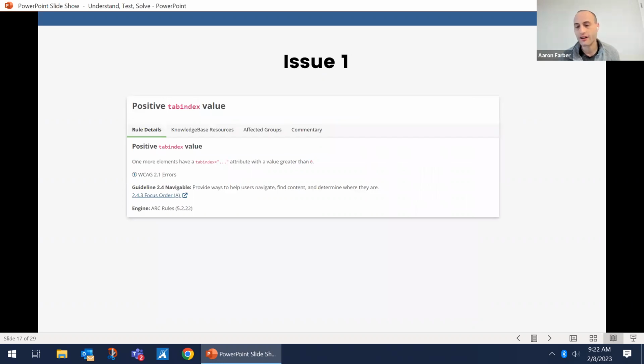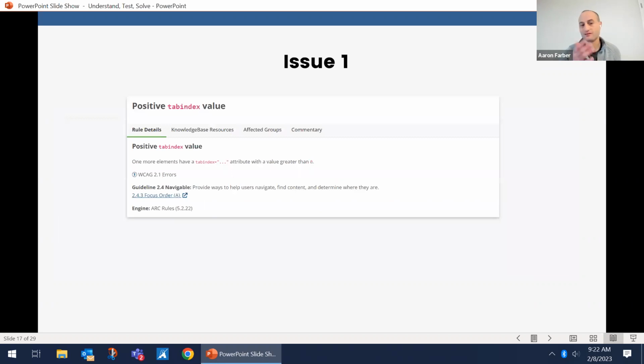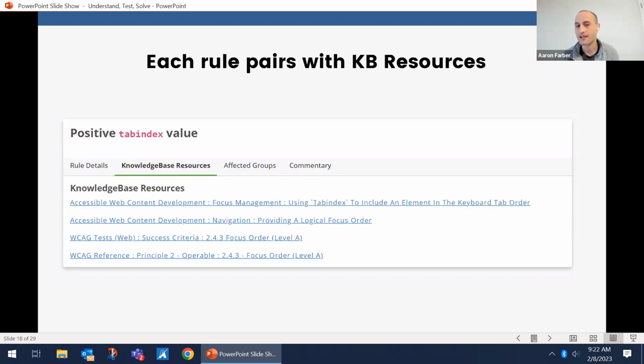So issue 1 is positive tab index value. Before we get into that, I want to talk a little bit about what the keyboard issue looks like. We see the rule, positive tab index value: 1 or more elements have a tab index attribute with a value greater than 0. And if you are new to accessibility testing, this is not going to make sense to you, right? That's why we start by looking at the actual knowledge-based resources connected with the rule.